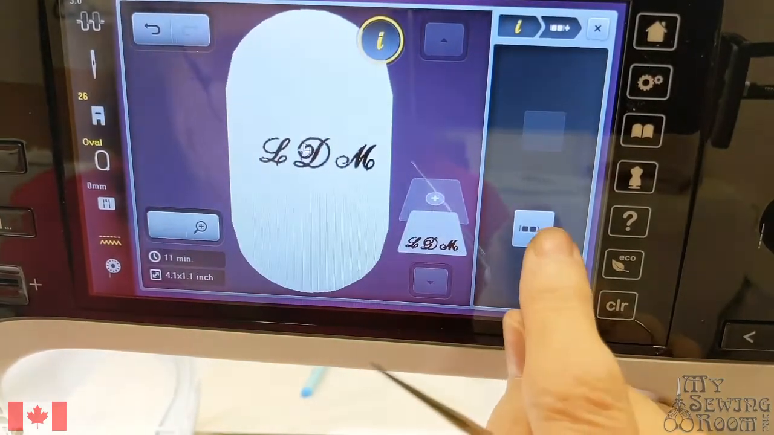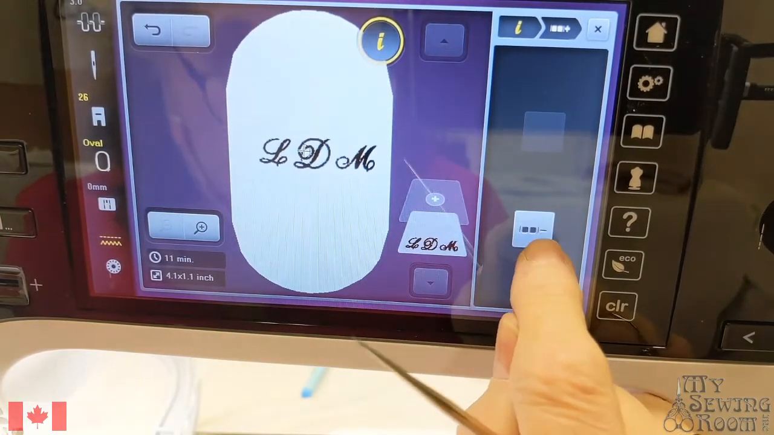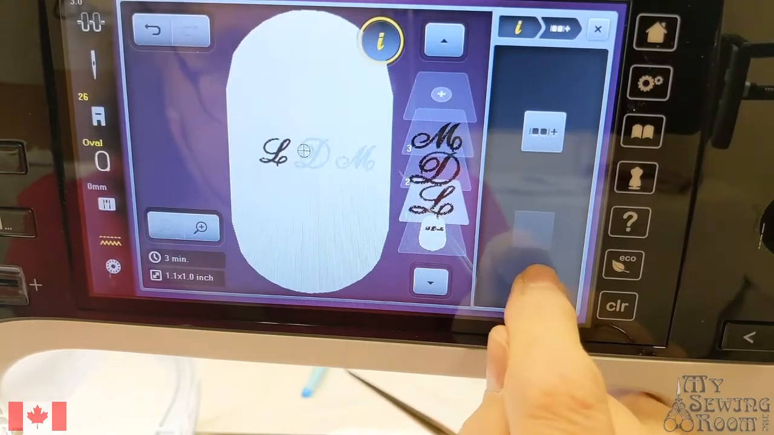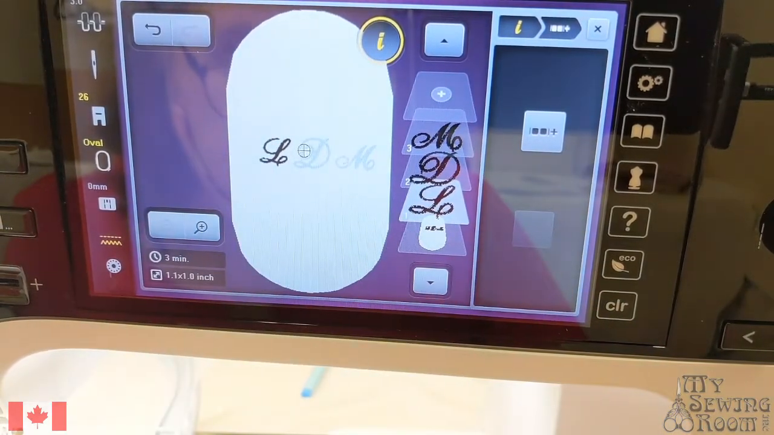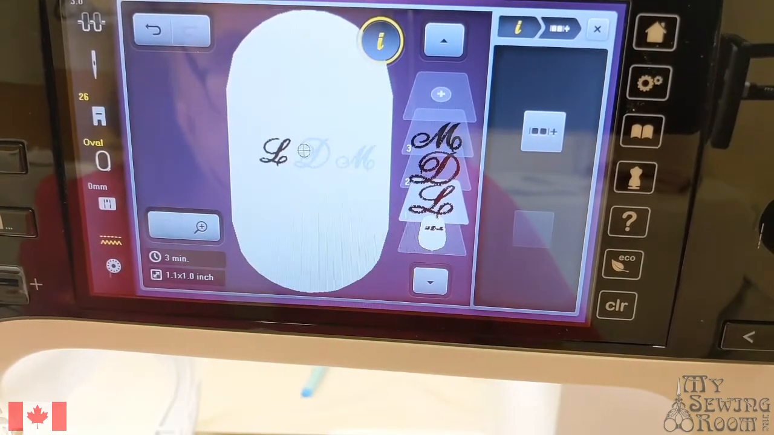If you want to ungroup them, so say, oh, I used the wrong initial or whatever, you would have to ungroup them. Keep going. And now I only have the L left. Now I can do any editing on that motif if I want.